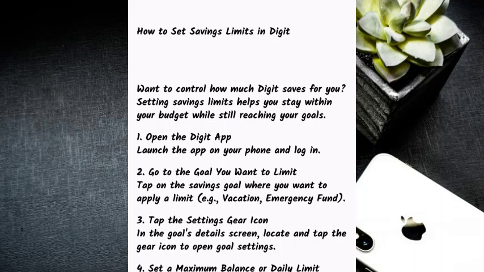In today's video I'm going to show you how to set saving limits in Digit. So you want to control how much Digit saves for you. Well, setting savings limits helps you to stay within your budget while still reaching your goals.